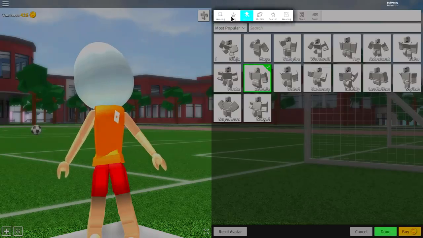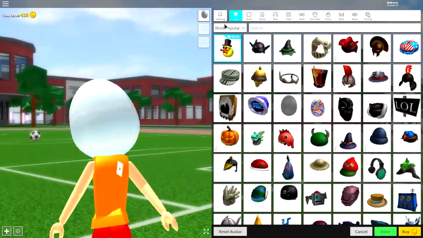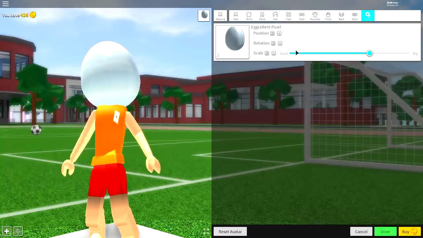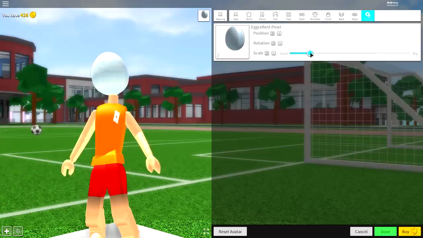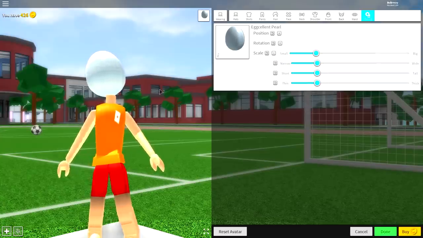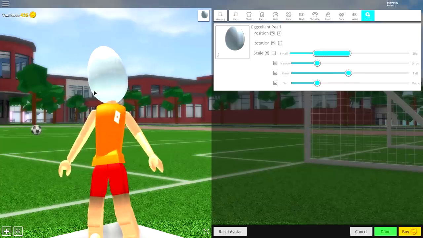Now, once you've done that, we can go back over to the wearing selection, and now come to tuning, where we can finally fine-tune this excellent pearl. So what I recommend doing is bringing the size down to about here, first of all. Open up the scaling, and what you want to do is make it, first of all, taller, just like this. You want to make it nice and long, and then this is where things get a little bit difficult.